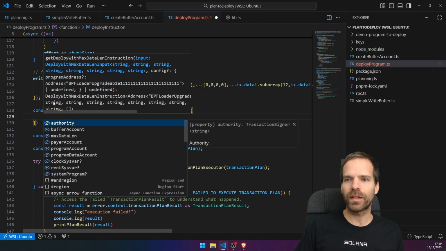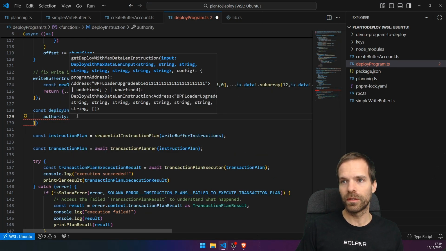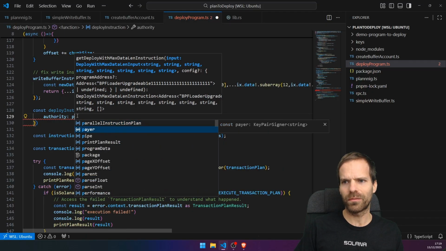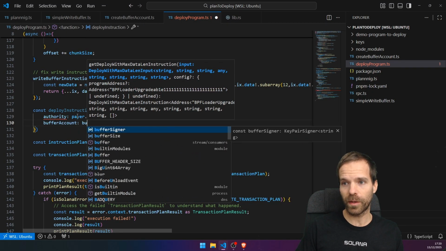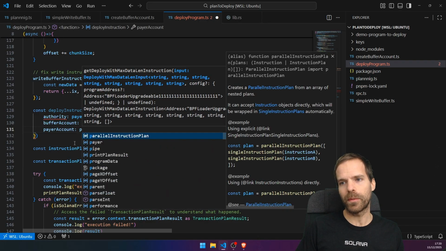Ooh, I knew what the data length was. I don't remember. Authority. That's the program authority. I'm gonna keep my payer as the authority. Buffer account, we have that. That's my buffer signer address, so the buffer account address. Payer account shall be my payer.